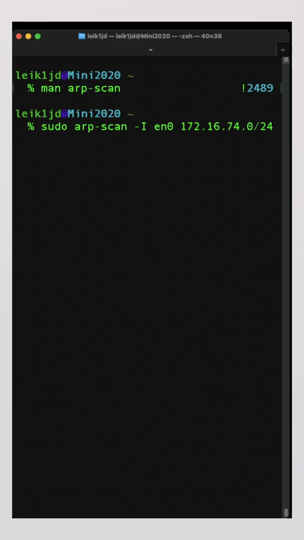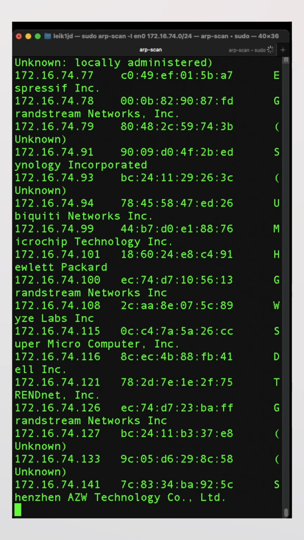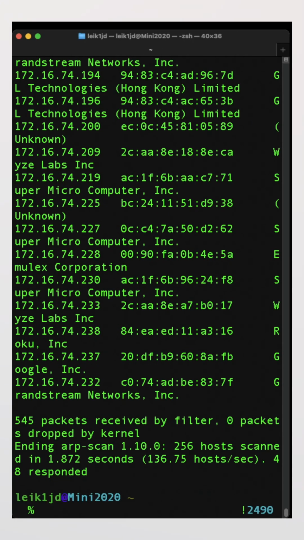So sudo arp-scan -I is for the network interface. So we select en0, which is the default on macOS, and then we specify the network that we want to scan in CIDR notation. Hit enter, it's going to ask for the password, and it's going to spit back the list of hosts on the network that it received a response from. And as you can see down here, it received a response from 48 hosts.